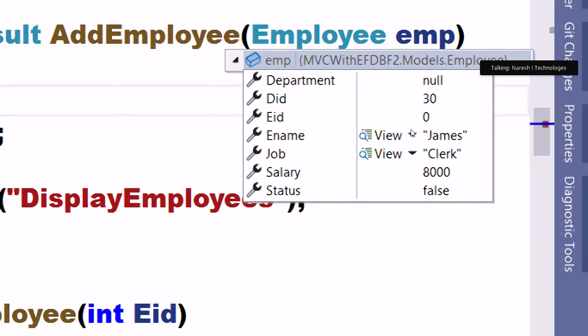Sir, what is the first one, sir? First one is navigation property. Department is the navigation property here. We did not use that in the code. We did not assign any value, so that is showing as null. We assign a value to DID, ename, job, salary, but status is false. If I insert like that, it'll insert the record with a false status.